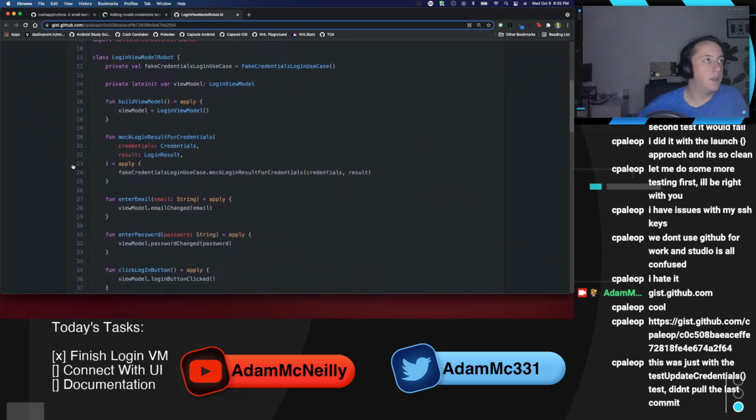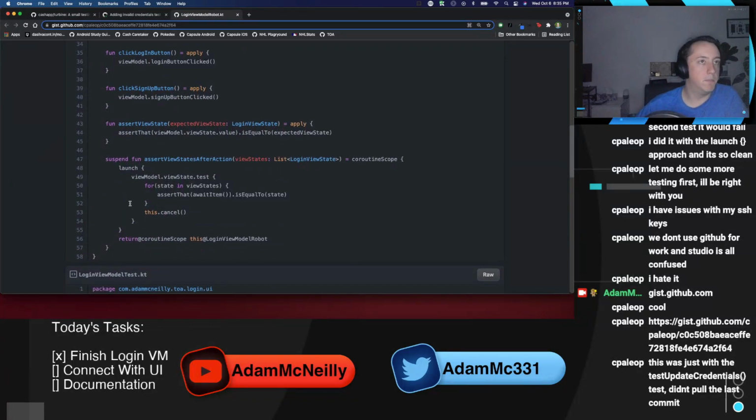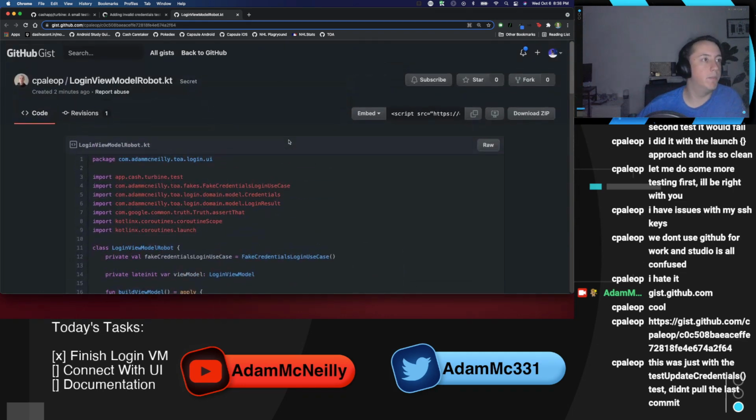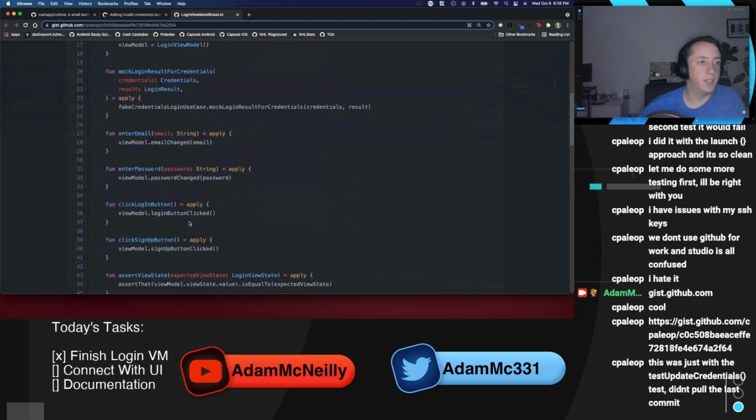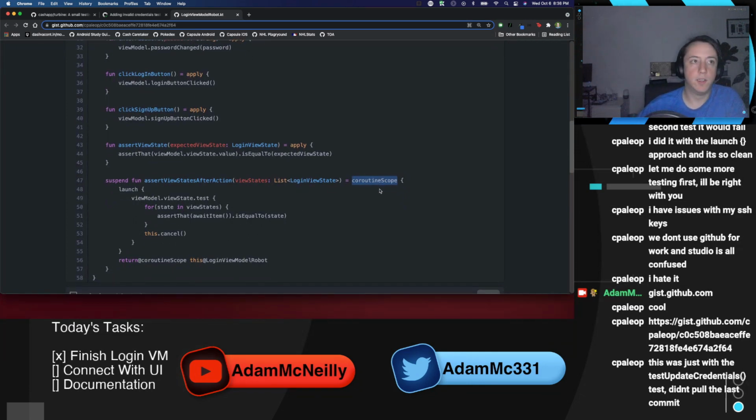So let's see how they did it here. Okay. Oh, interesting. So this creates a coroutine scope. Is this like an extension on... oh, I see. It's literally just a function. So is this like a global scope? Is this what this creates?